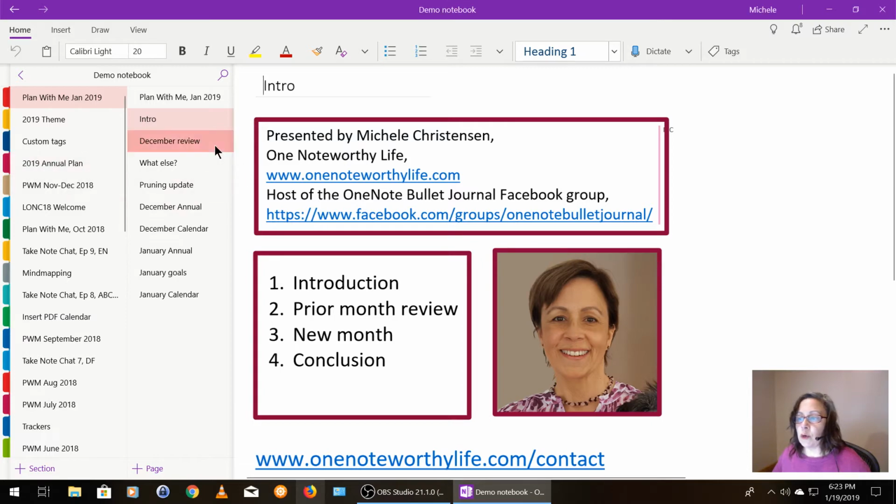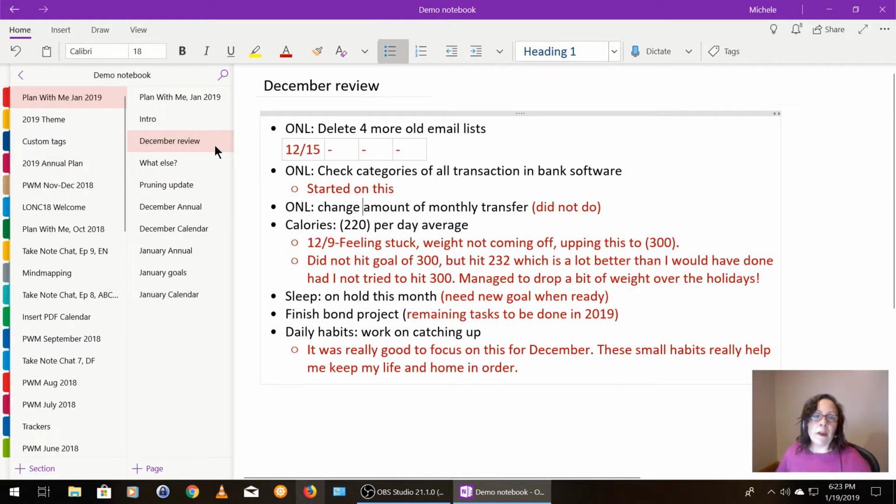The first thing I do is review my prior month. I write my goals, those are in the black text, and then I use a different color to add commentary and note my progress on those things. The color doesn't really have any meaning, I just kind of pick another color for whatever mood I'm in. Okay, so let's look at these December goals.